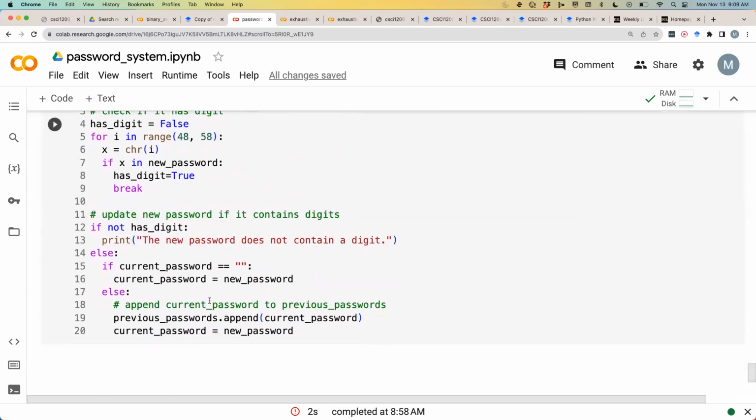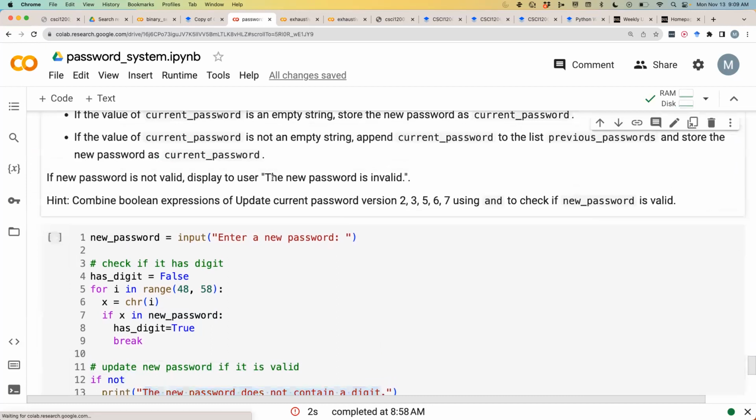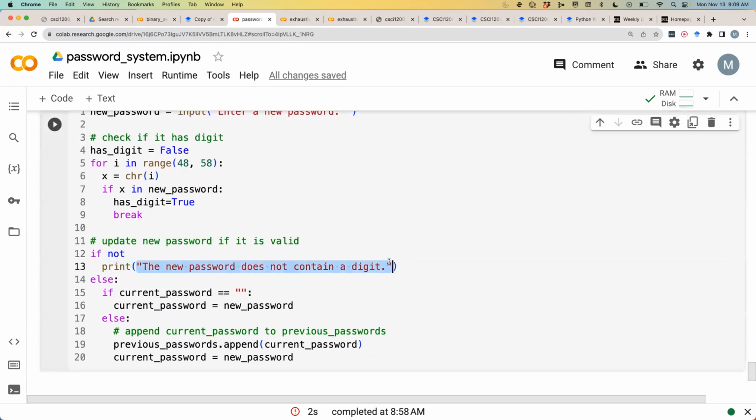So this part here, update user password, is almost the same, except this part here. Update new password if it is valid. If it's not valid, then you display that the new password is invalid. So we're going to modify here and there to satisfy our conditions. If it's valid, so this will be false.